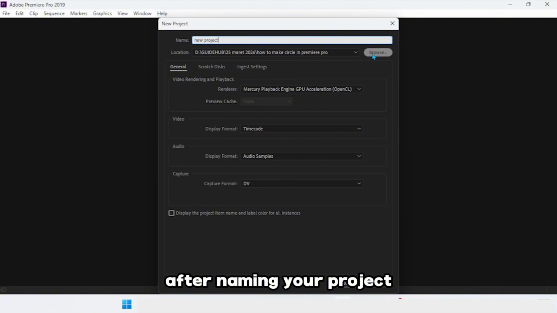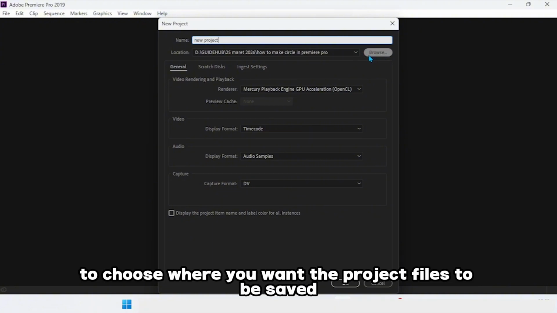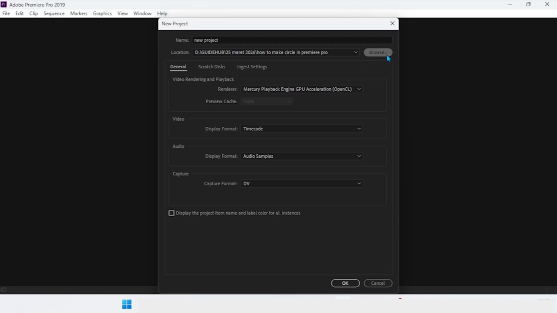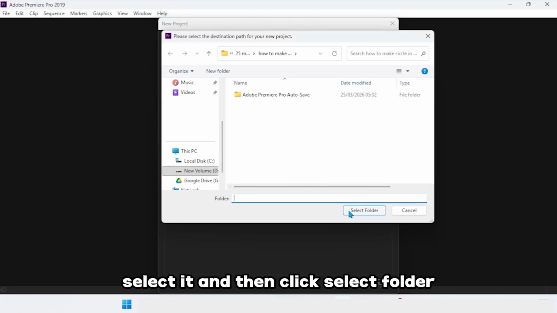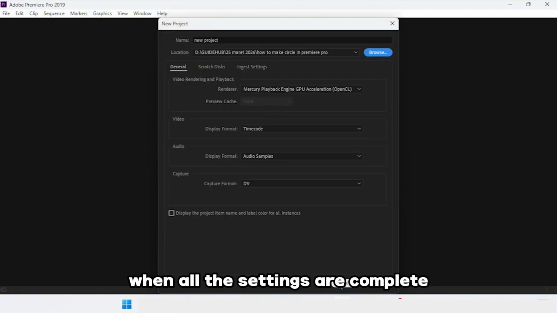After naming your project, click Browse to choose where you want the project files to be saved. Navigate to your desired folder, select it, and then click Select Folder. When all the settings are complete, click OK to create the project.